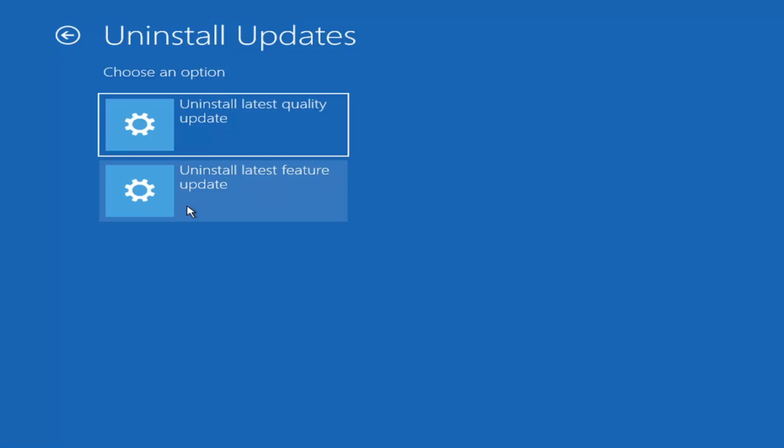Basically, these are the big updates that come out twice a year, generally. And the uninstall latest quality update, those are more every day, every week, Patch Tuesday sort of updates, maybe a virus definition update, that kind of thing. So actually, this could be two different steps in one. I'd first recommend trying to uninstall the latest quality update, and then if that didn't work, I would try rolling back the latest feature update. So I guess this would be method 3 and then method 4, respectively.